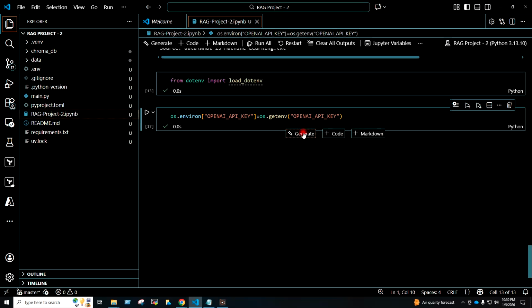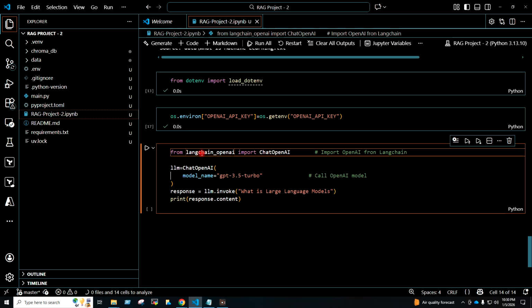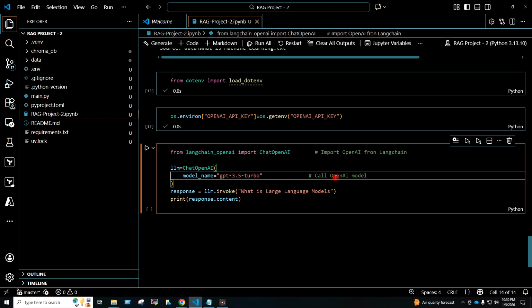I will now go ahead and import the OpenAI from the Langchain. So I will give the command from langchain_openai import ChatOpenAI, and we are going to use this model GPT 3.5 Turbo. This model of the OpenAI we are going to call for our project, and this is the simple query we are giving to our LLM: What are large language models? I will execute this cell.